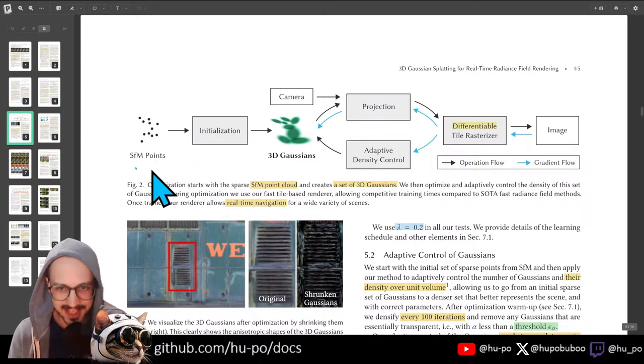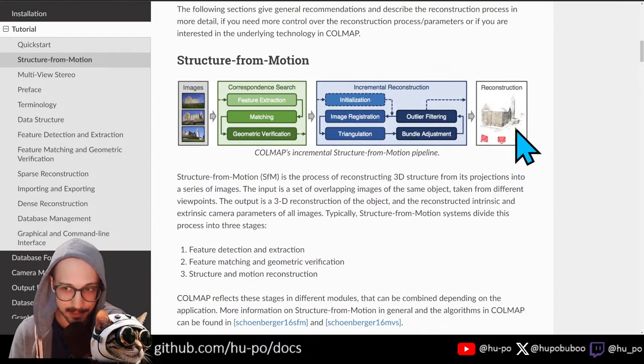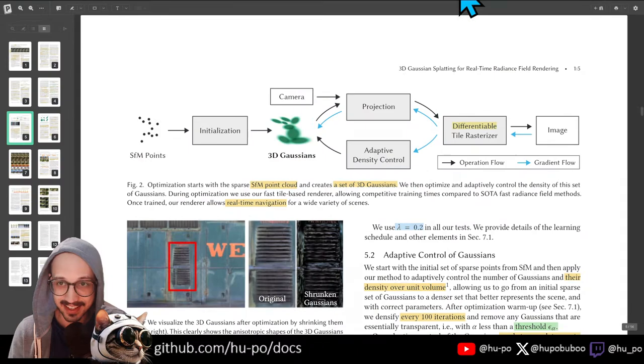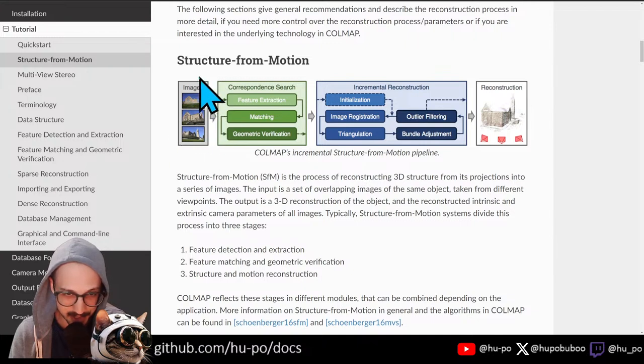So already this pipeline looks kind of complicated, but it's even more complicated because these SFM points are the output of a Colmap pipeline, right? We're going to go back to that, but this is the Colmap pipeline. So in order to even get to your final novel view image in a Gaussian splat pipeline, you first start with the images that you have, and you go through this Colmap structure from motion pipeline, which includes extracting the features from the images, then matching each of those points or key points, doing some geometric verification.